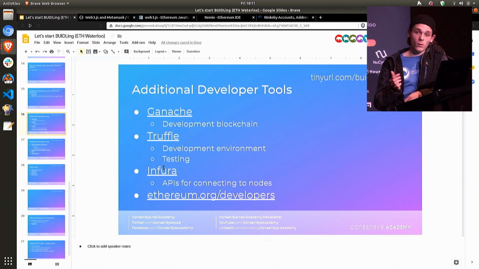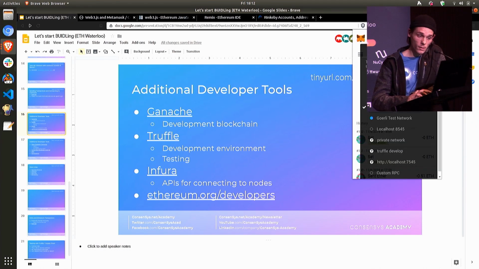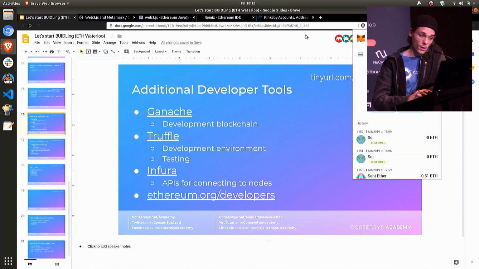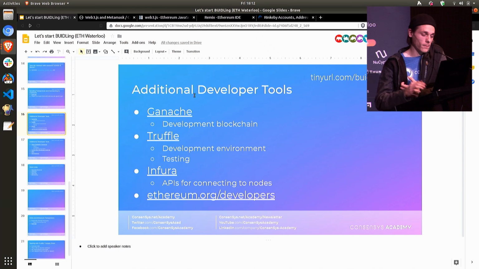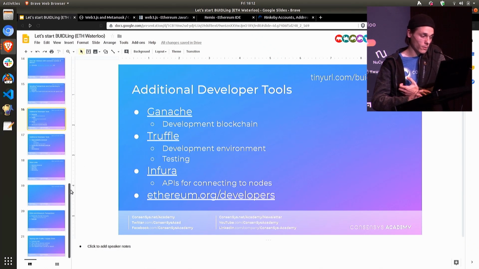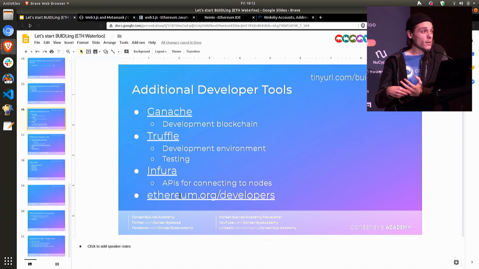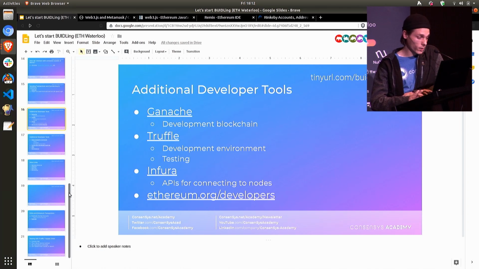Infura is another great tool, which allows you to connect to the Ethereum network without having to run your own Ethereum node. That's how Metamask actually connects to all of the networks that it does. It just makes API calls to Infura. So Infura just has an API service that allows you to read contract states and send transactions. Ethereum.org/developers is a great page with a huge list of developer tools that's constantly being updated, so I check that frequently.